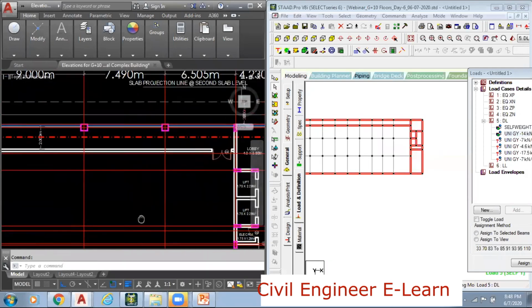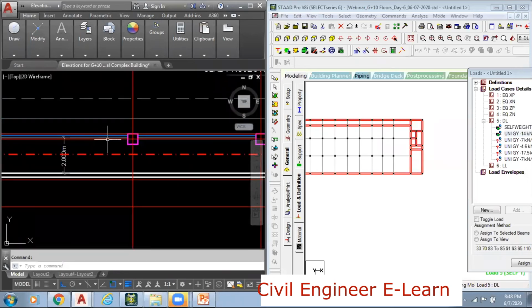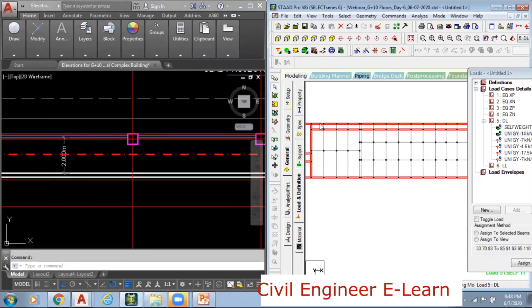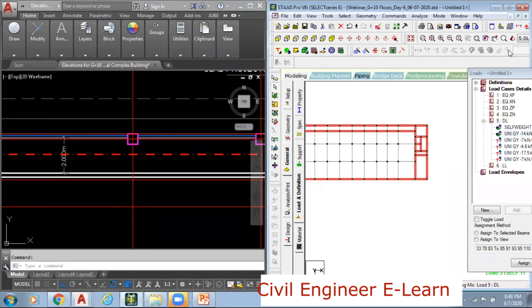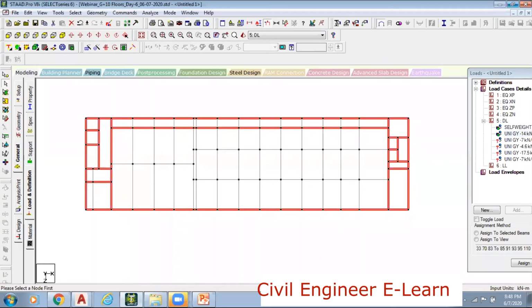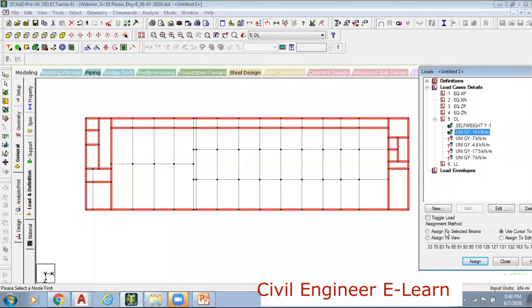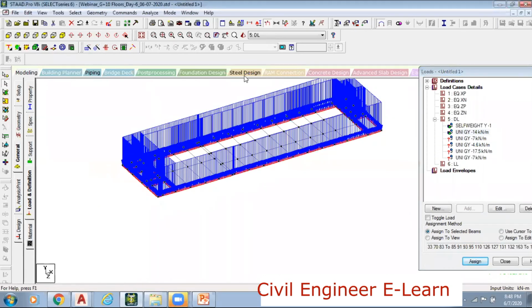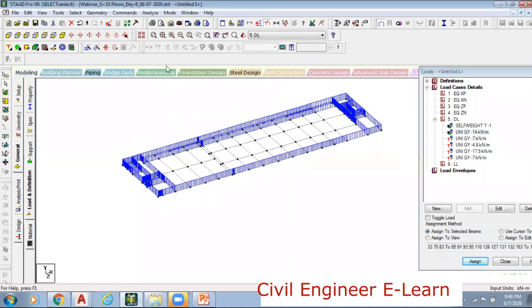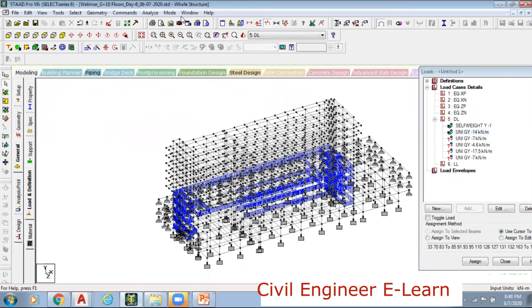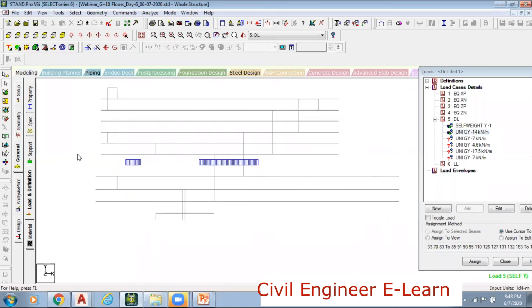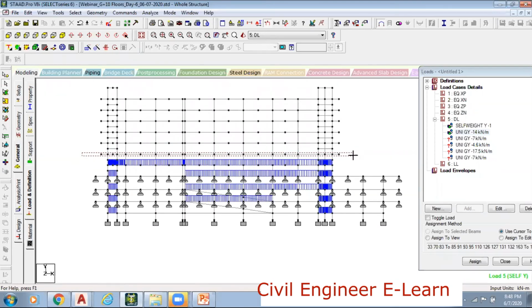Very technically speaking, this is a facade only, but I have selected this external beam also. I have selected this external beam also for applying this as external wall. Assign to selected beams, assign, yes. Now I go to this whole structure. Yes, now I'll select all these typical floors. Let me select this and then press Ctrl, select this.